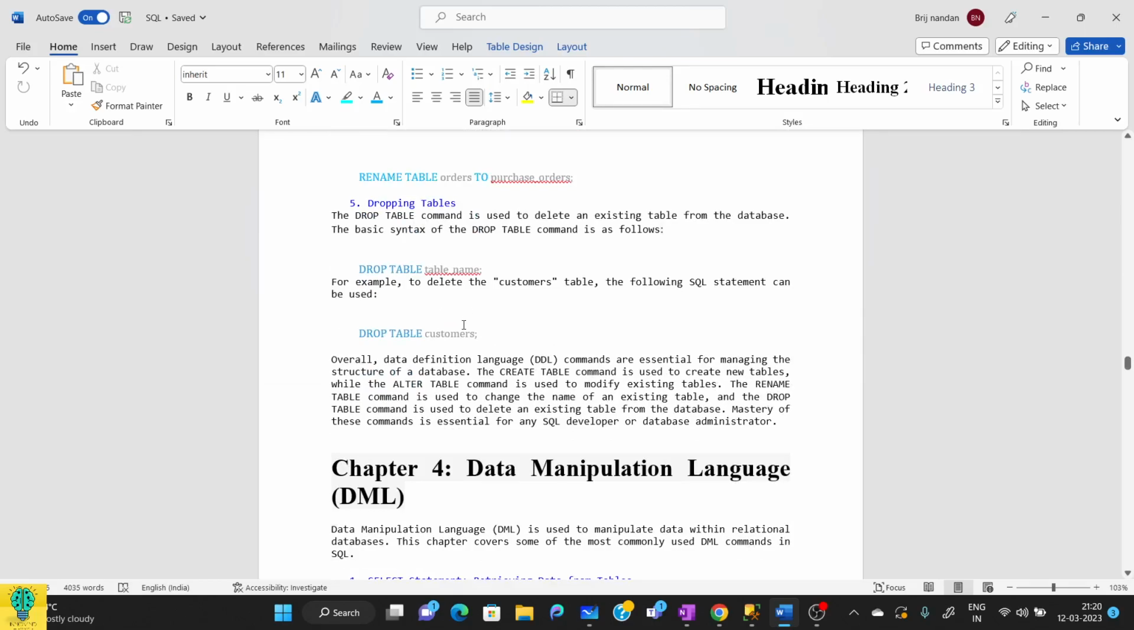Then dropping the table is when you do not want to use this table anymore, you use drop. So there are different things. Drop and truncate, we will cover in detail what exactly the difference is.